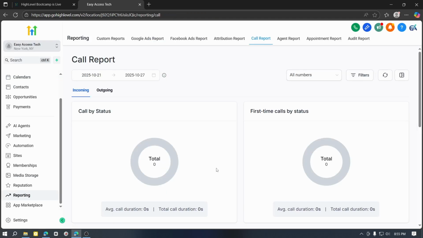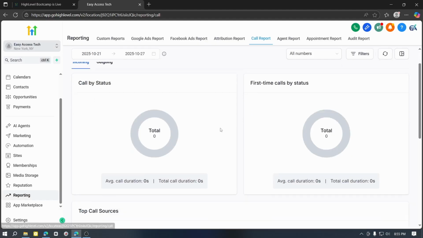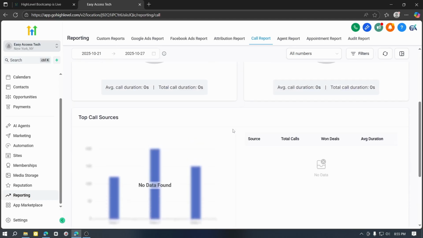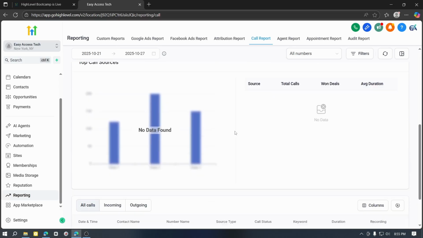Finally, GoHighLevel allows you to analyze your call results. You can go to reporting, then here to call reporting, and analyze the calling data here. Over time, this helps you improve your approach and get better results from your cold calling efforts.